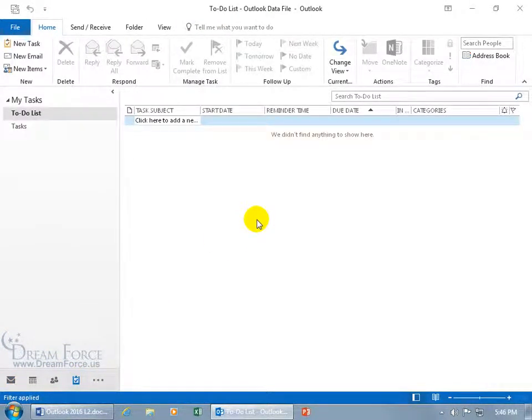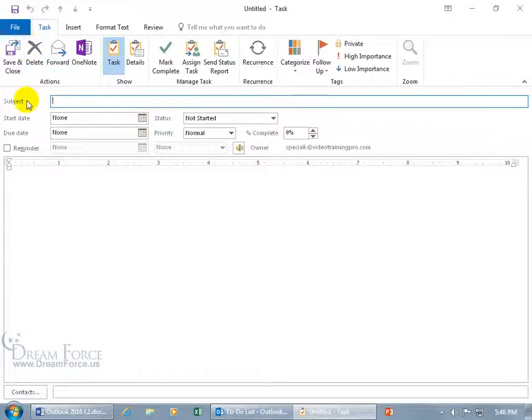Now there's more than one way to create a task here. You can either come up here on the Home tab, click on New Task. You get the subject, the start and due date fields. Let's go ahead and close out.